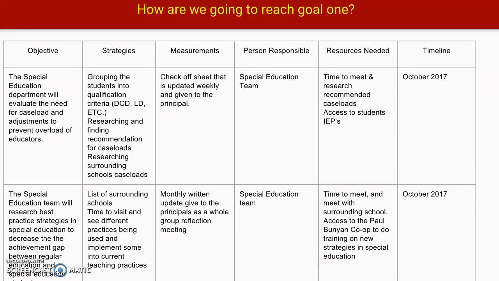How are we going to reach that goal? The special education department will evaluate the needs for class loads and adjust to prevent overload of the educator. Some strategies would be, first, let's get these students grouped into their specific criteria. Let's do some research: what are the recommendations for caseloads? Let's search the surrounding schools. What are they doing? There's a checkoff sheet that they'll follow and submit to the principal, and the special education team is in charge of all of that. For resources, they need time to meet and access to students' IEPs. Hopefully it should be done by October 2017.